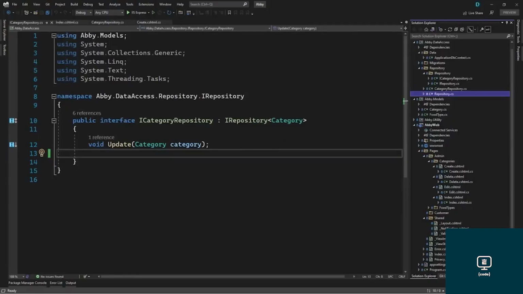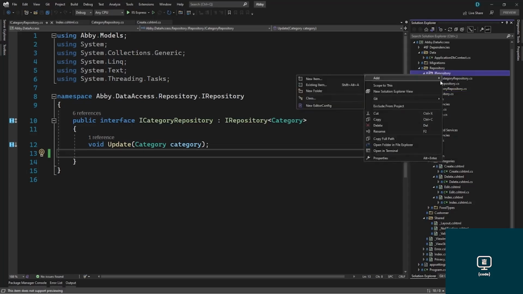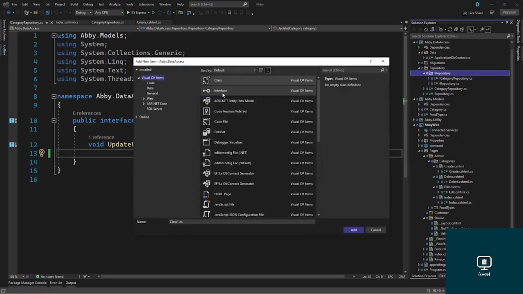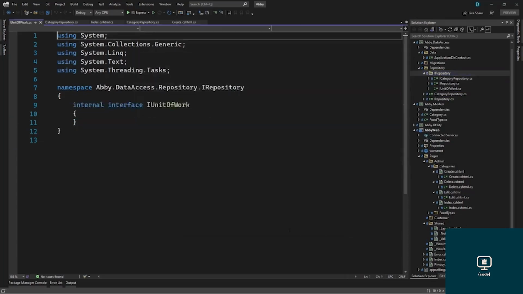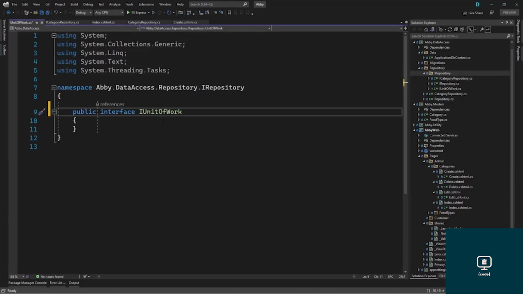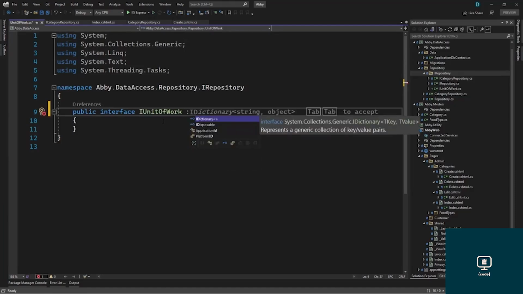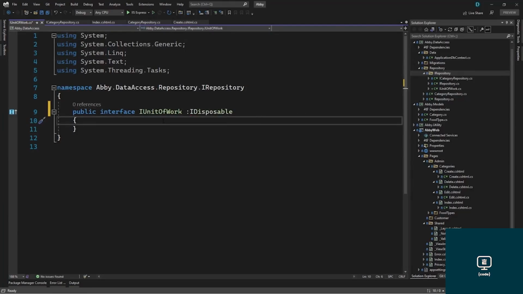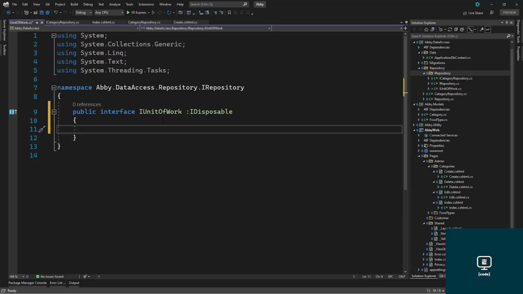The last thing to make our repository pattern more efficient is to add a unit of work that will wrap all of the categories inside itself. So inside the IRepository folder, let me add a new interface and I will call that IUnitOfWork. This will be a public interface and it will implement the IDisposable. Now, as I said before, this unit of work is nothing but a parent of all the repositories.